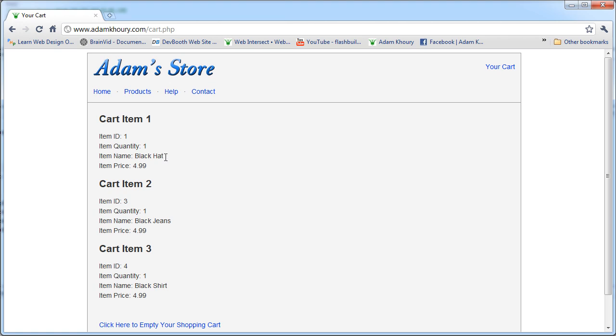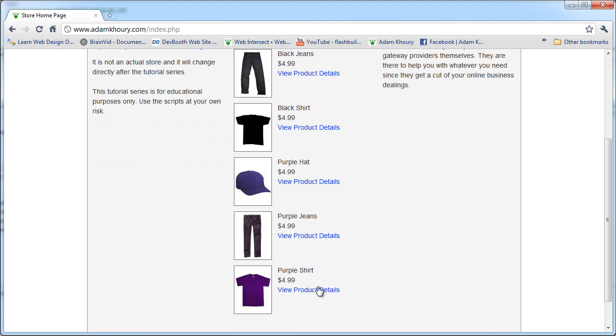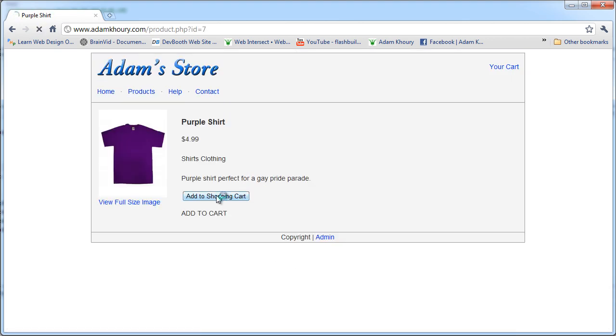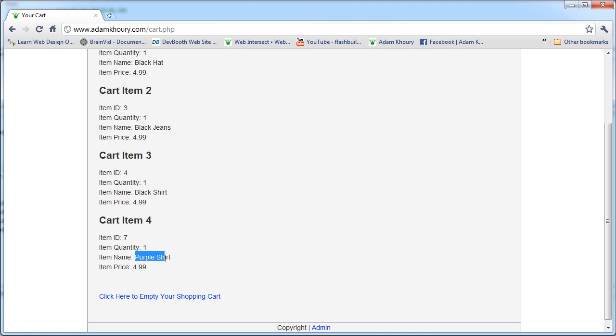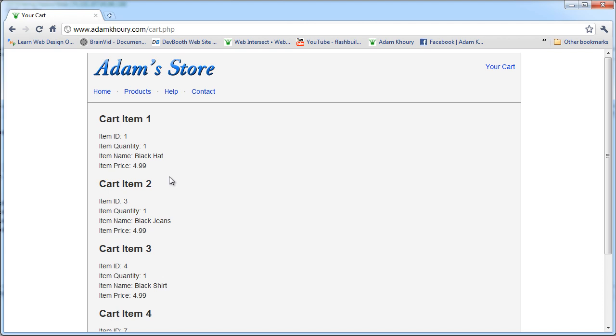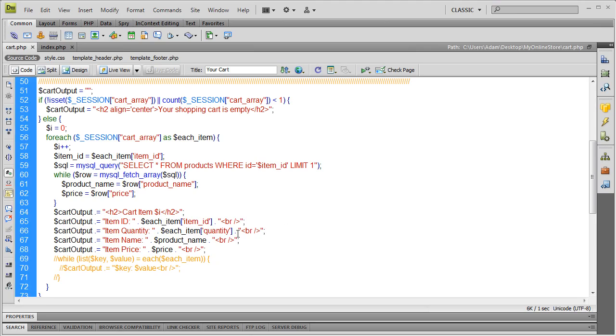Alright, so we're successful in getting out the item name and the item price. You can see there's the black hat, black jeans, and black shirt. Now if I go home and I put in, say, this purple shirt, there it is, purple shirt, ID 7, quantity 1, price is $4.99. Everything in my store happens to be $4.99, but yours would probably have different prices for everything. I might change my prices up just for some contrast. Okay, so do you see what we're doing here?